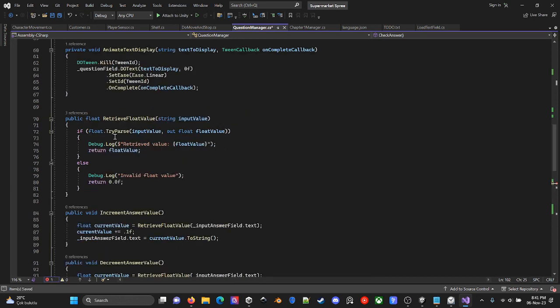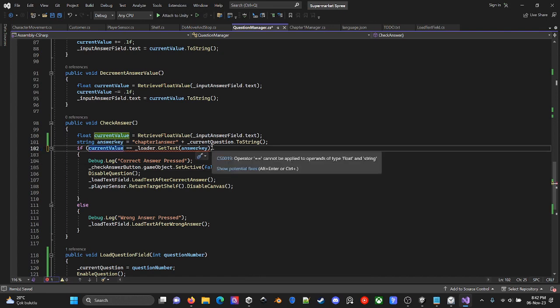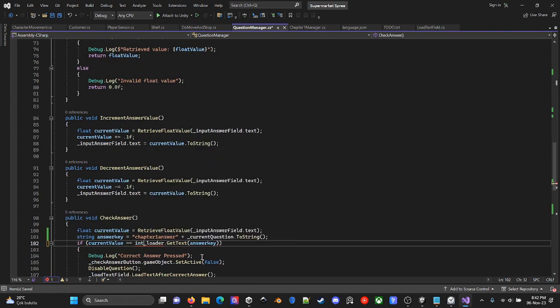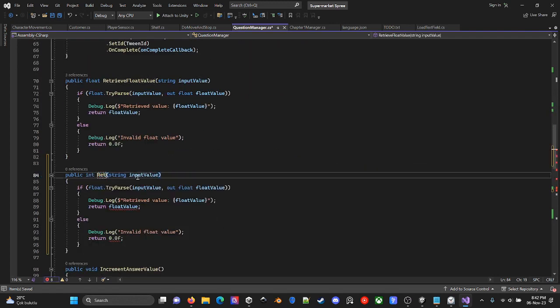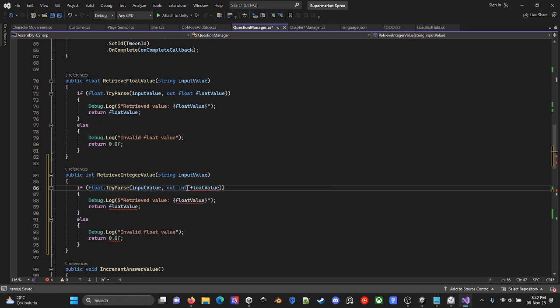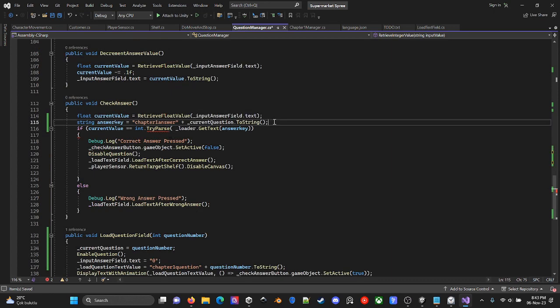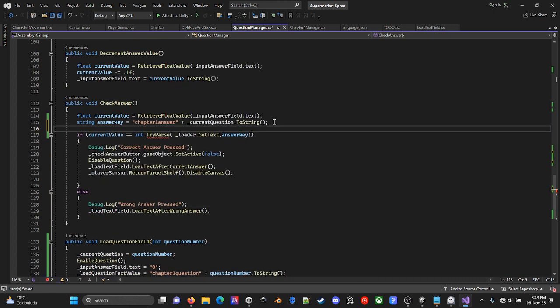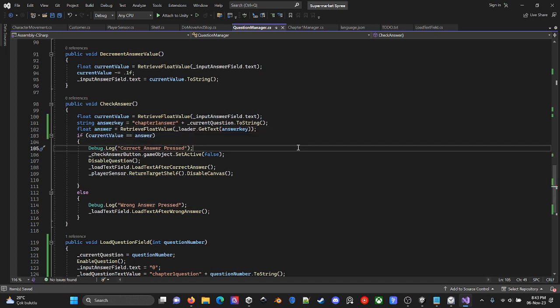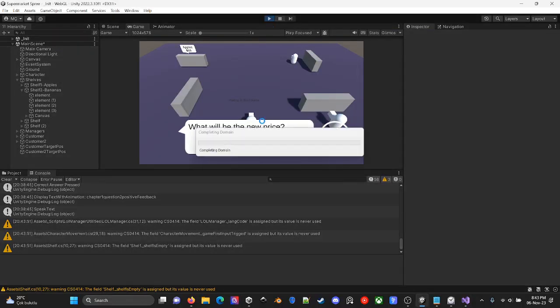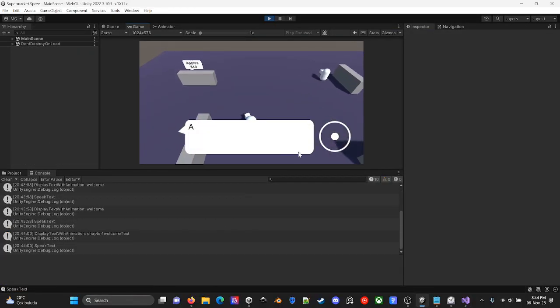Or the other way around, let's do the other way around. I want to integer try parse this value, retrieve integer value, retrieve value as integer value. Let's just, what is actually, this should be a float answer equals the float value, get answer key, and if current value will be equal to this answer, yes, the correct answer is rest. Let's just check this again, see if it's working or not.